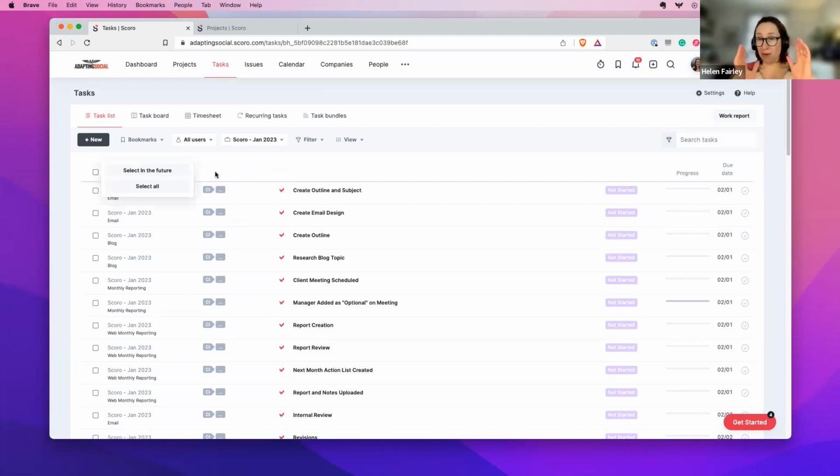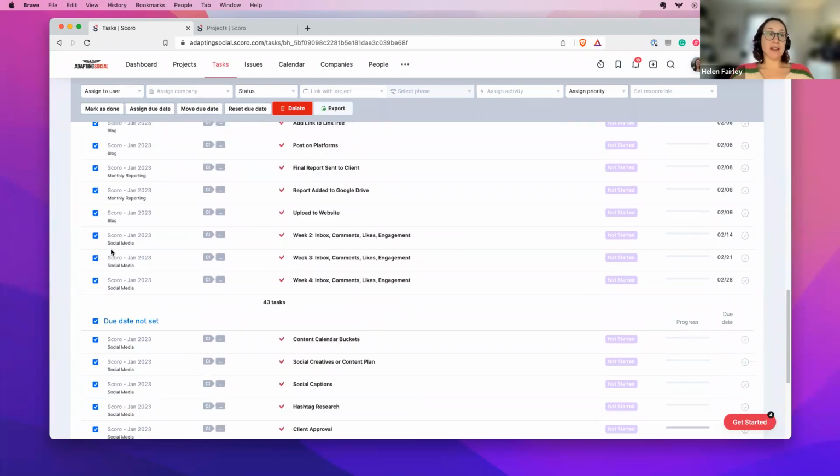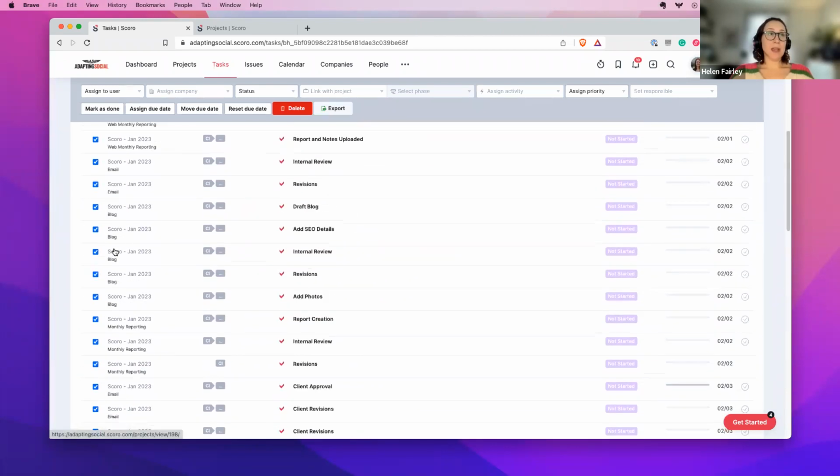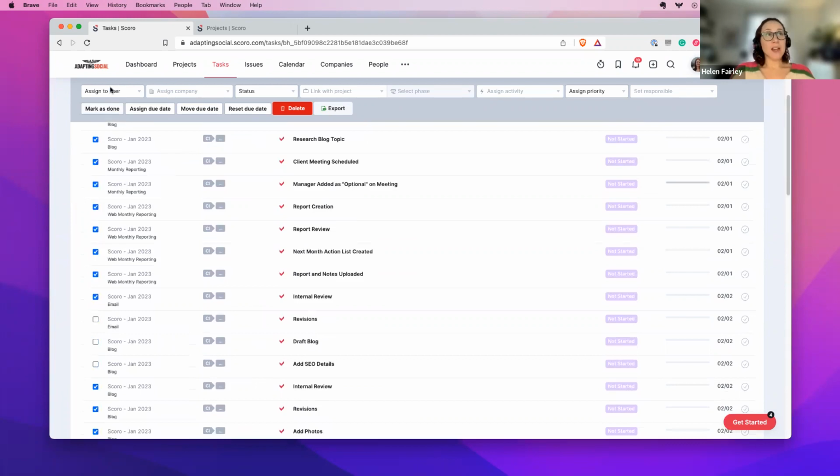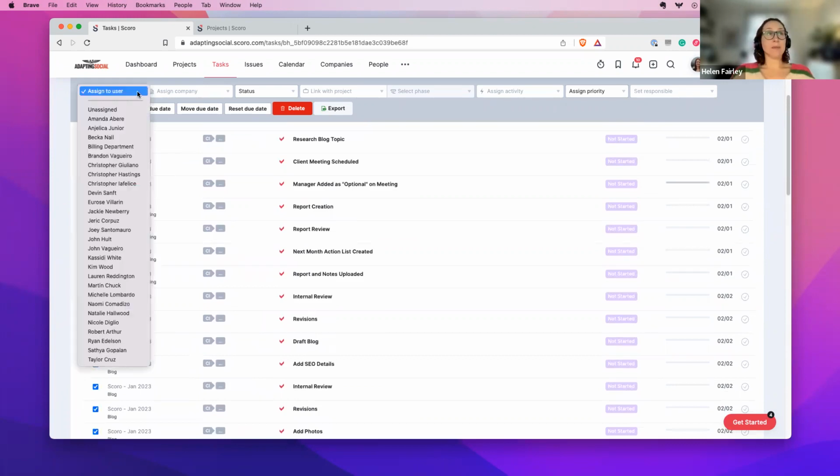Hopefully, if you've completed the previous step of assigning all of your tasks their relevant start and end dates, we won't have anything with the due date not set. So I'm just going to say select all, and you can see that this has selected absolutely everything. If I knew that there are a few tasks that a certain person wasn't going to be working on, I can just unselect them. And you can see that we've got an option up here to assign to user.